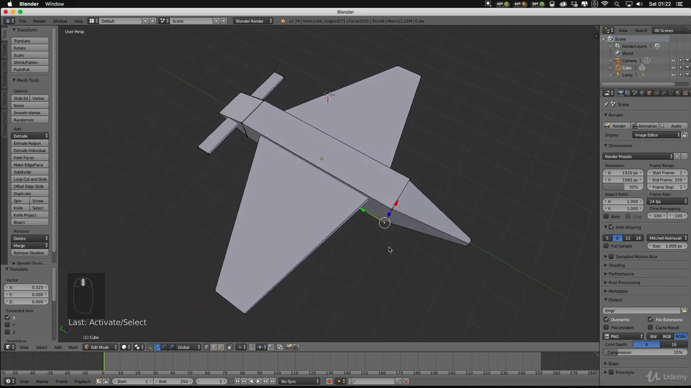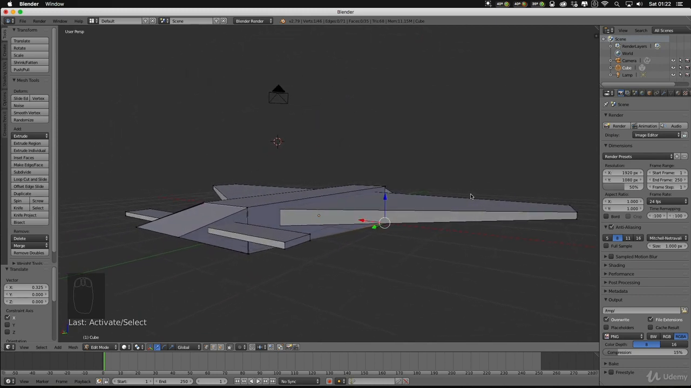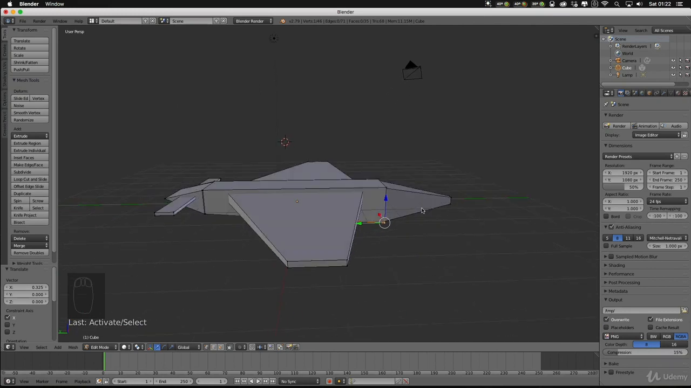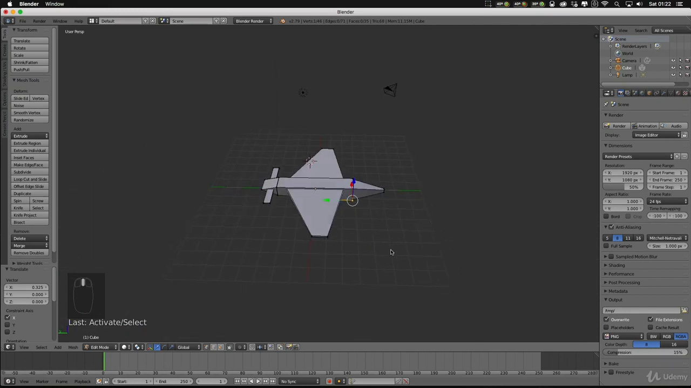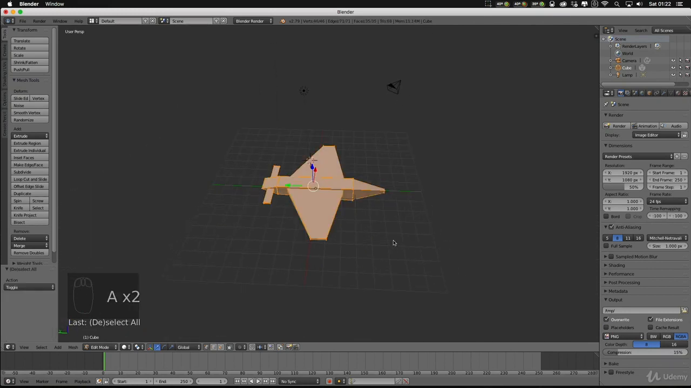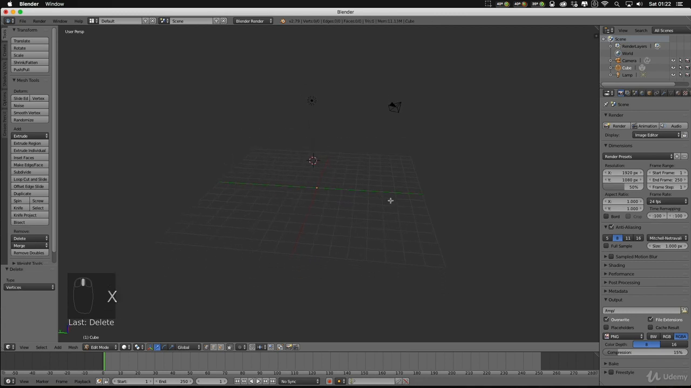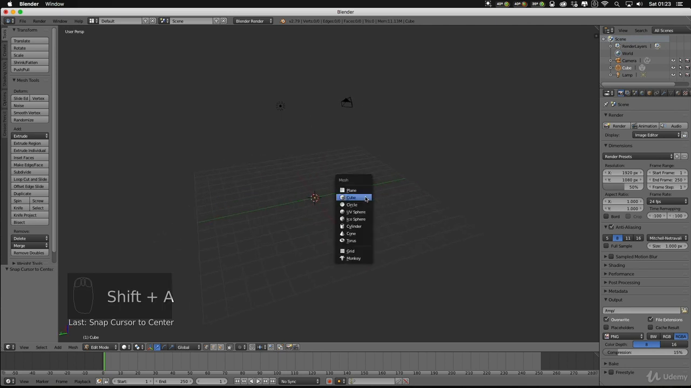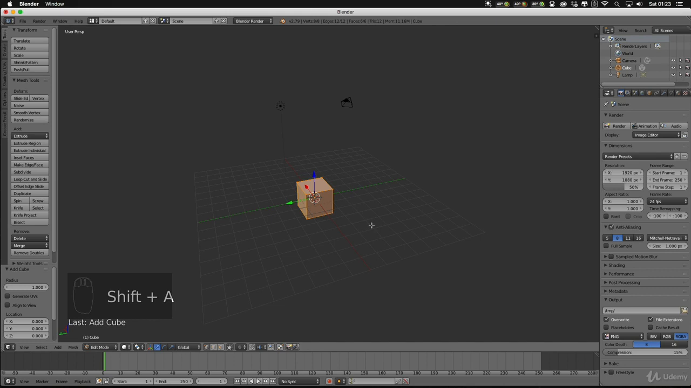Okay, so we're going to make a really basic plane like this one using the techniques that we've just been shown. I'm going to get rid of this. I'm going to select it all and delete it. I'm going to put my cursor back to the center, so bring up my snap menu with Shift S and then cursor to center, and I'm going to add in a cube, so Shift A to add and a cube.